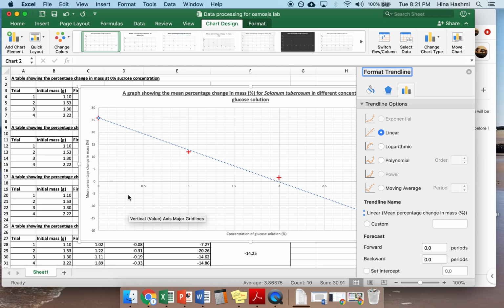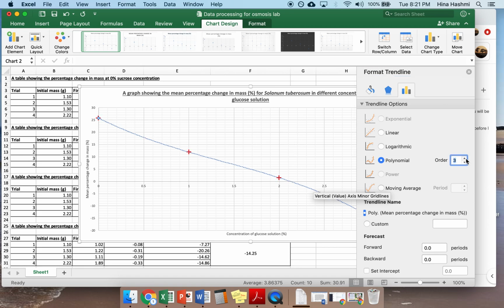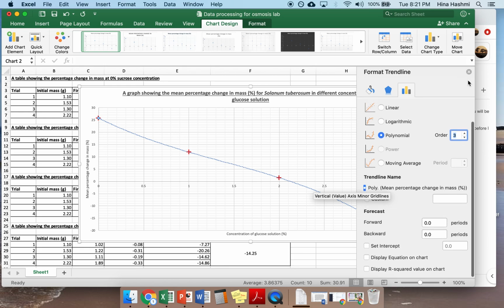Now, why am I going to go to more trend line options? Because if you do your research well, you'll see that osmosis is not a linear trend line. It's actually a curve of best fit, not a line of best fit. This isn't the right shape though, so we're going to push that up to 3. And if you're feeling like you really want to go for those higher grades, you can actually even display the equation of the line. It's a polynomial, so it's going to be a function, and the r² value.